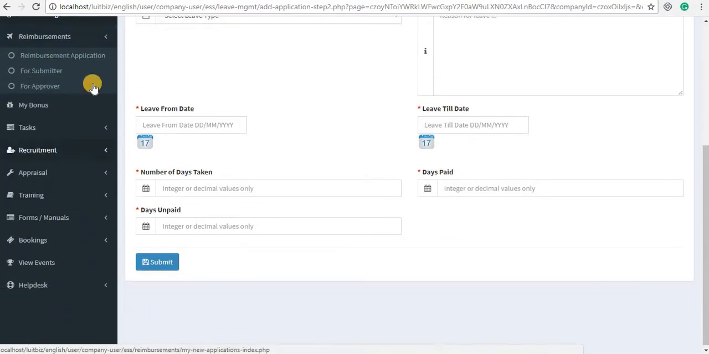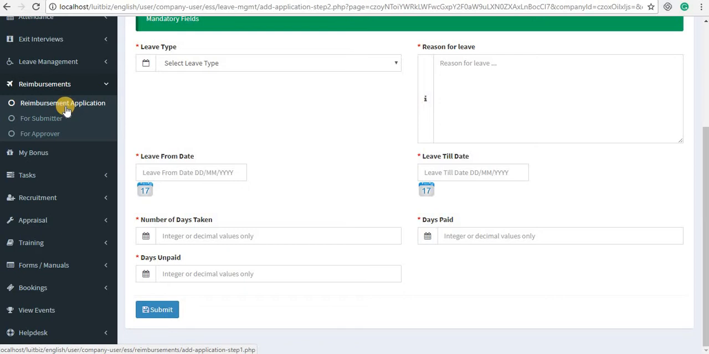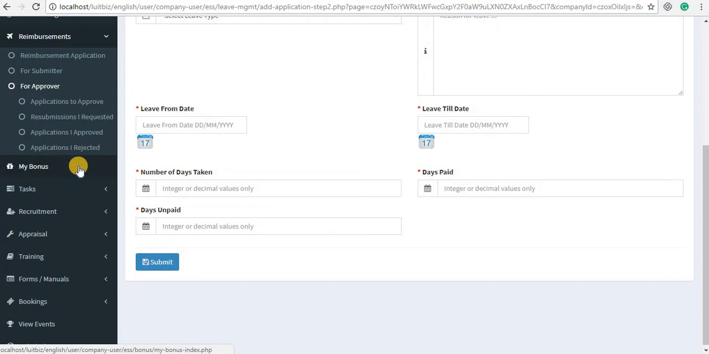Same goes for reimbursement. Employees can submit the reimbursement application from here, and it goes to the HR module. HR can accept or reject the reimbursement application or send it to the manager. If it comes to the manager, the manager is notified via email, and he or she can go here and approve or reject or ask for a resubmission of the reimbursement application.